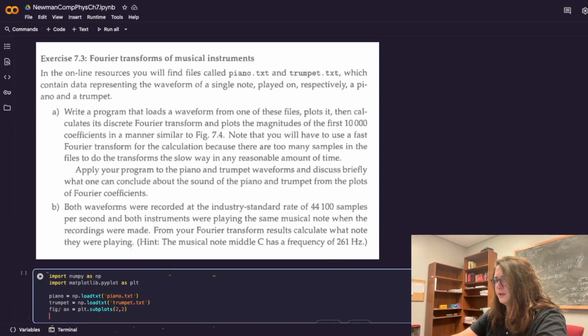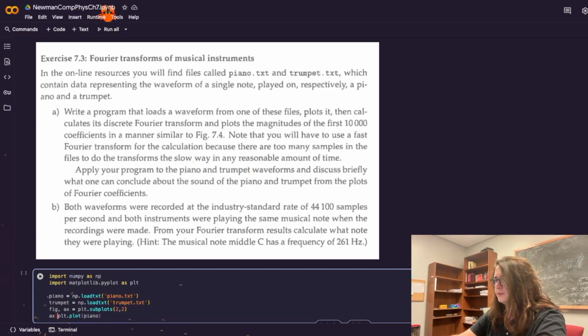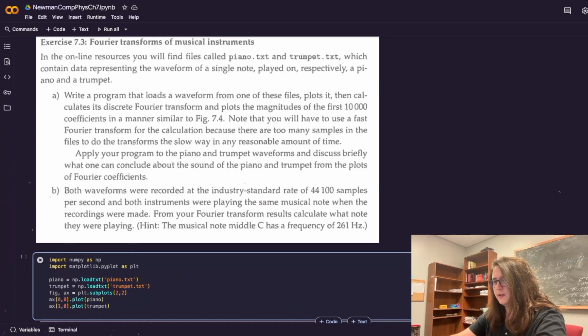So here we can go ahead and just plot those. So plt plot the piano on the top left corner of the subplot, so it'll do ax[0, 0].plot that, and then on the second row, first column, also plot the trumpet waveform, so plot trumpet. Then we can do the Fourier transforms.